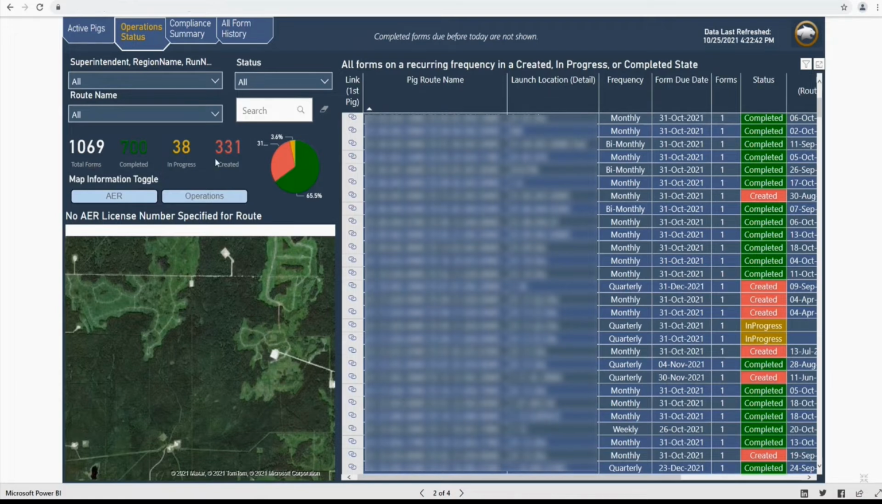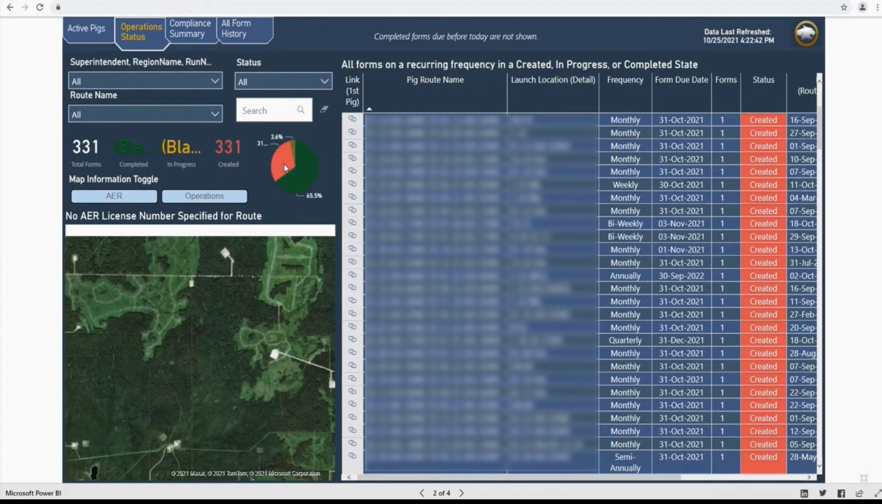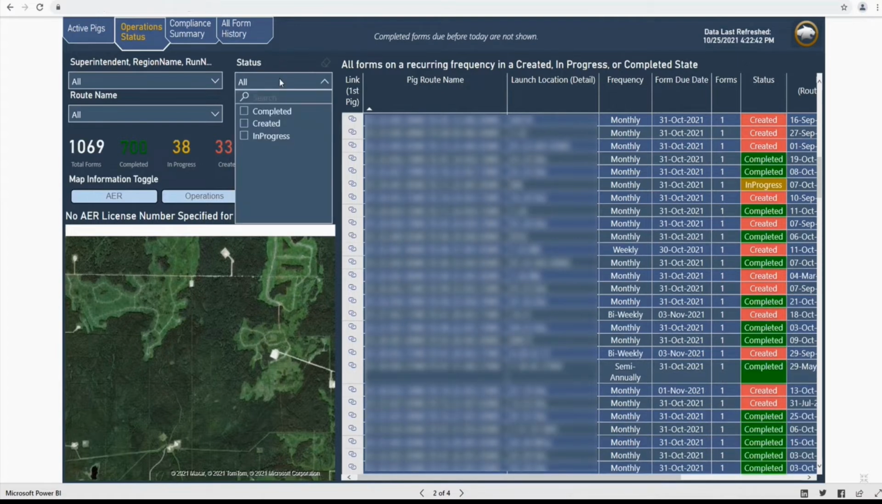There's also the main KPIs over here, giving you some sense of how many are in a created, in progress, or completed state, and how many forms are on a recurring frequency. And you can also click on the little pie chart to filter down to those particular statuses, or use the status filter to do the same thing.